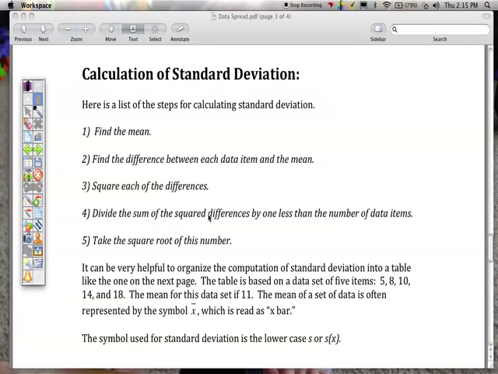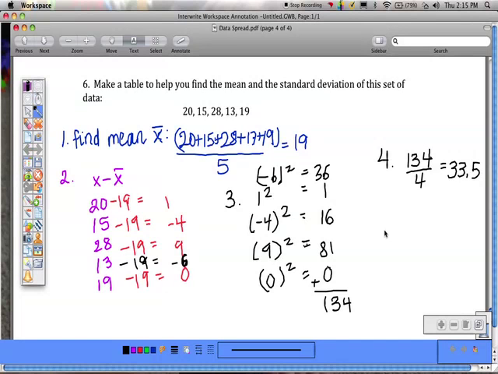Step 5 is take the square root of this number. So the very last step, step 5, is we'll take the square root of 33.5, and that will give us our standard deviation. So let me square root the answer, and we'll get about 5.787, so I'll round to 5.79.